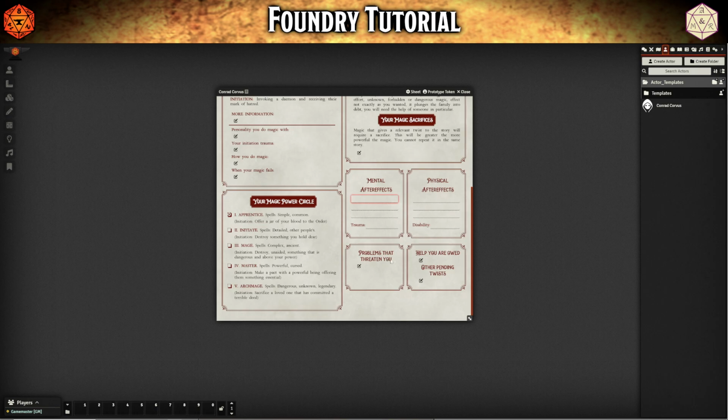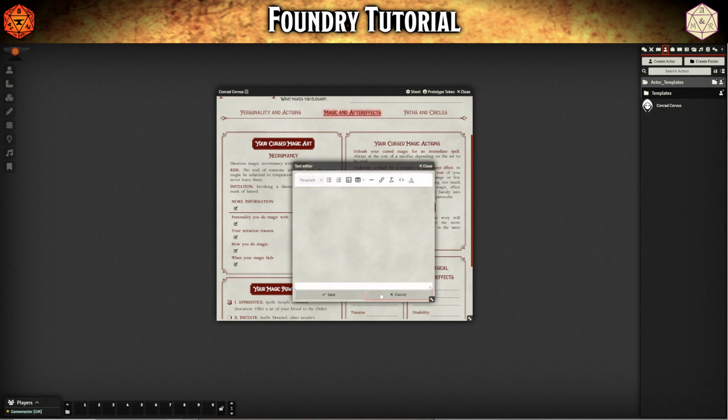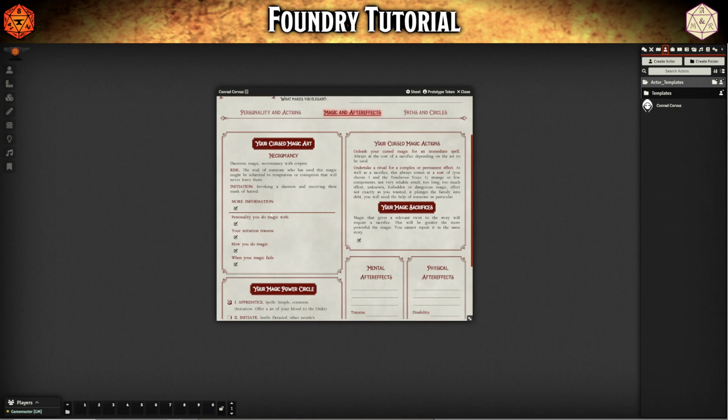Problems that threaten you, help you out, other pending twists. Here you can add more information to your cursed magic art if you want from the book. Also, you have to fill this with wherever you think your magic art, the personality that's used to, the initiation trauma, etc.